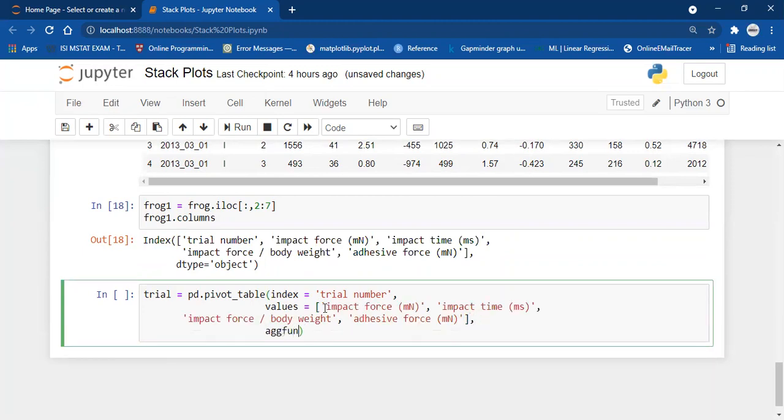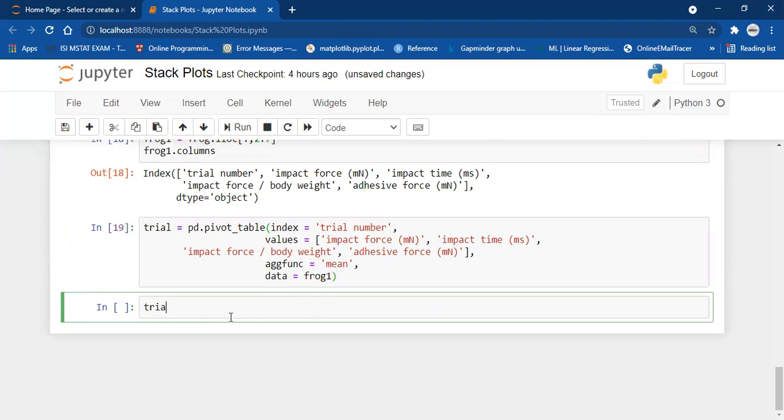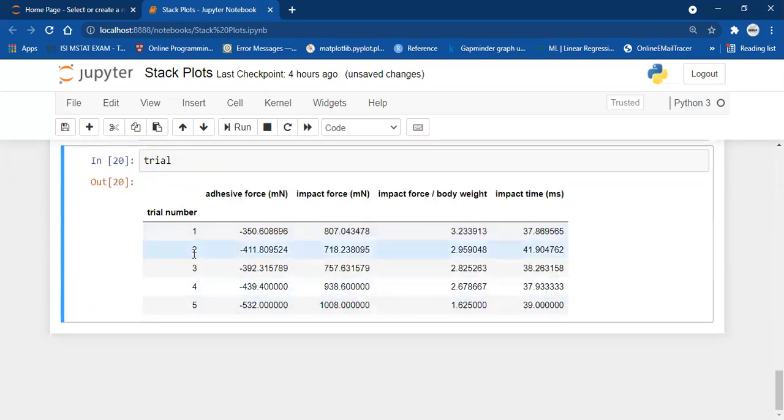So I want all these values. By default it calculates the mean, but if you want another statistical measure, you can go to the aggfunc parameter and write whatever measure you want. Let's say you want median, you just write aggfunc equals median, but in our case we want mean, which is the default. So I'll write mean, and then you pass the data your pivot table belongs to, so data equals frog1. Now if you print trial, as you can see, I have all the average values for each trial number, and I'm going to compare these values with a stack plot.